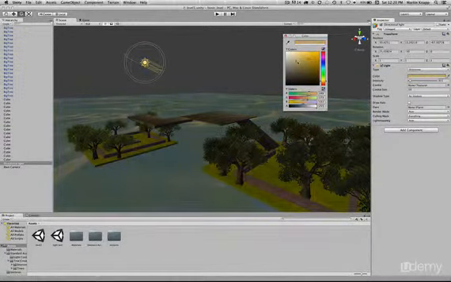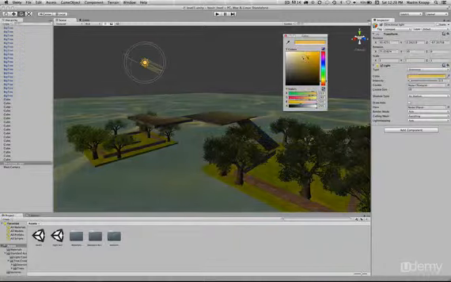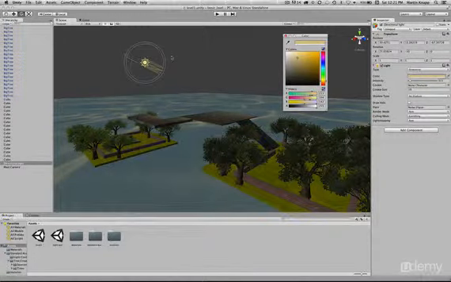So you can see very quickly as I adjust this, it completely changes the feel of the scene. Once we get into these warm oranges and yellows, we feel like we're a little bit later in the day. Now, I'm not a really big fan of how directional lights light the scene.